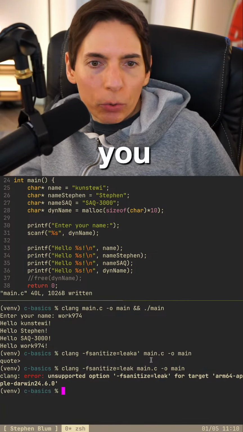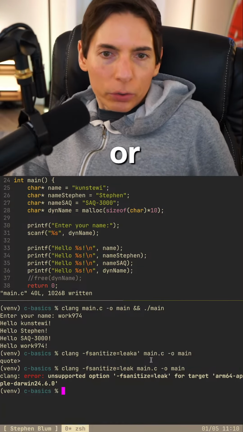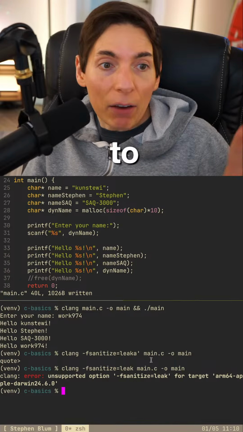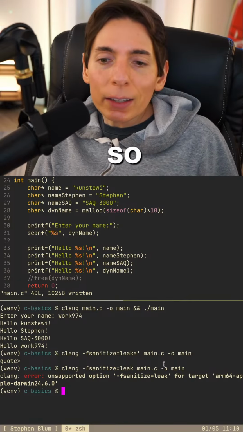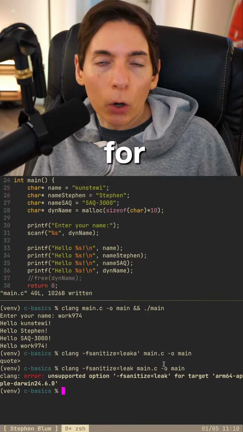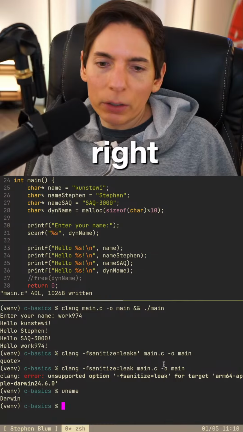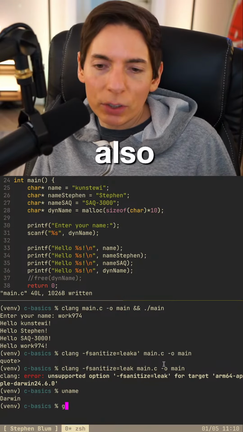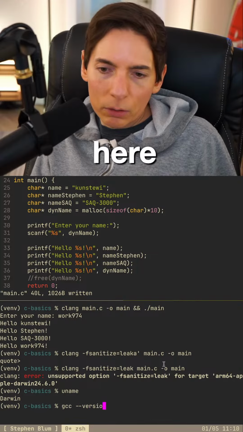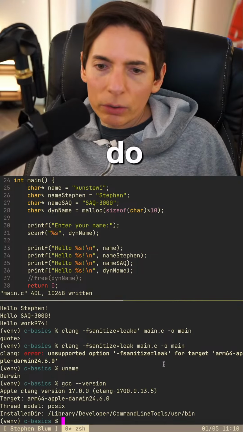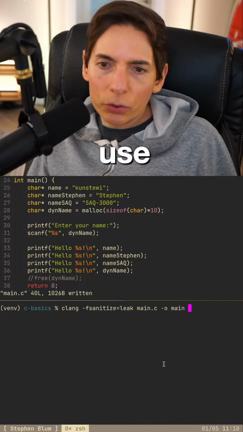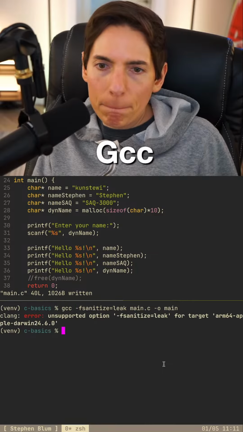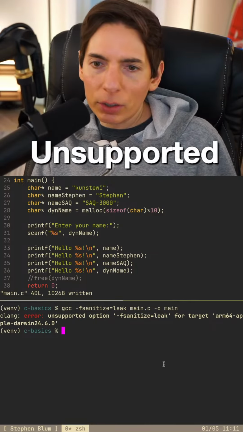How do you choose between GCC and Clang or together? Sorry, English bad. Hey, no worries. Your English is great. I'm able to read everything you're saying. So Clang is great for Darwin, right? I'm running Darwin right here. Clang is great. There's also GCC. I think I have GCC in here. Yeah, I do. So we could also do GCC. I wonder if GCC has this. Let's try GCC. Unsupported sanitize leak. Okay, yeah.